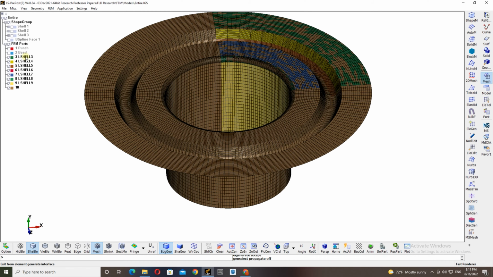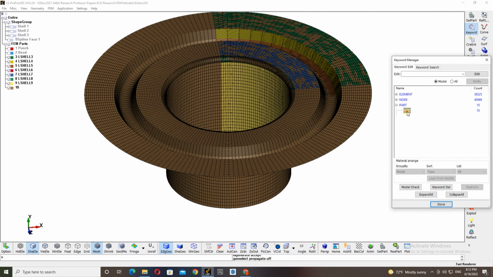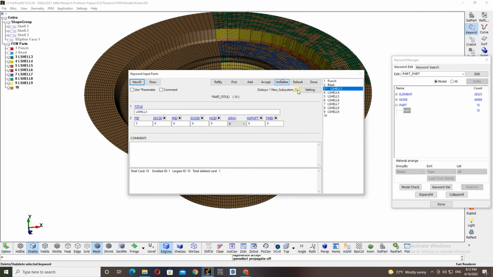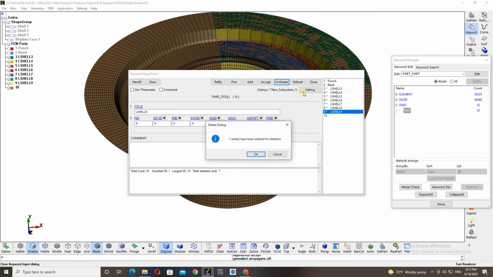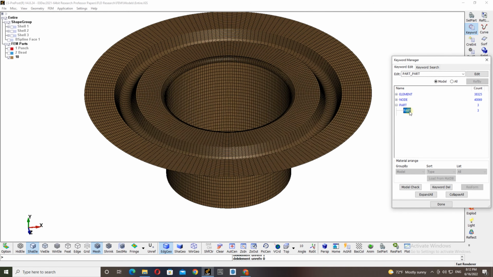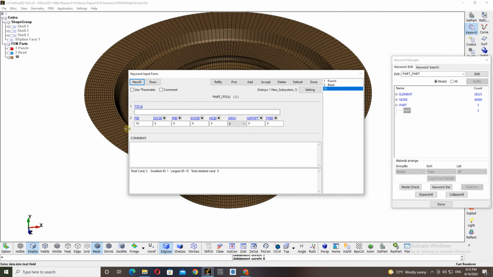There are extra shell elements here. Like we did before, we go to the keyword file, choose the part, and delete the unwanted shell elements. Otherwise, while you are naming the parts, it will confuse you. So whenever you finish one model, try to delete the extra shell elements in the geometry so that it will be easy for you to name them properly. So select this as the third part ID and name it die.